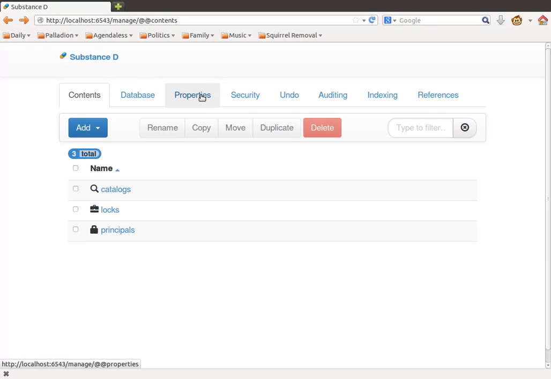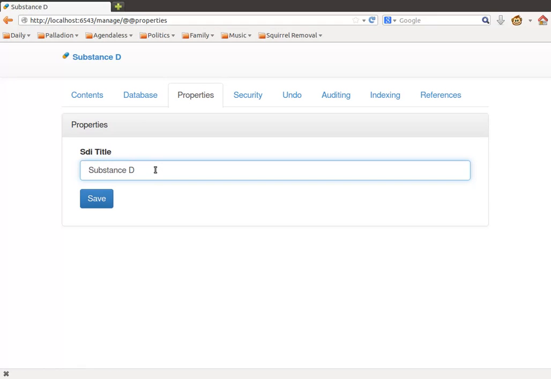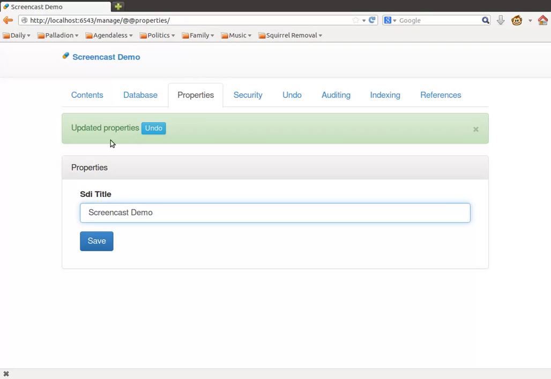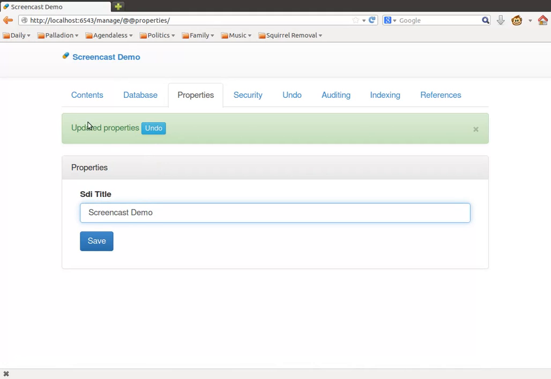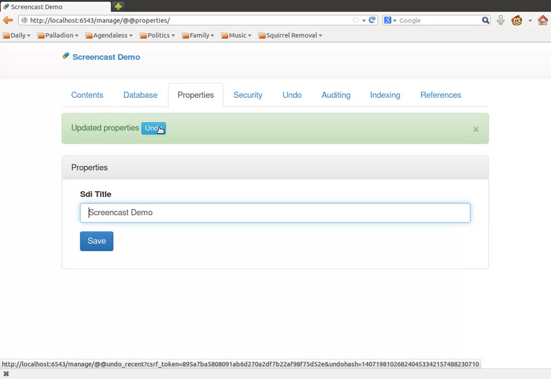And if we want to change the object, then we can come in here, and because this object is defined to have a single property called properties here, and a single property called the SDI title, we'll go ahead and mutate it for the purposes of our screencast here. And we save it. When we make the save, we see the flash message that says we've made a save. It offers us the chance to undo that change in case we made it in error.